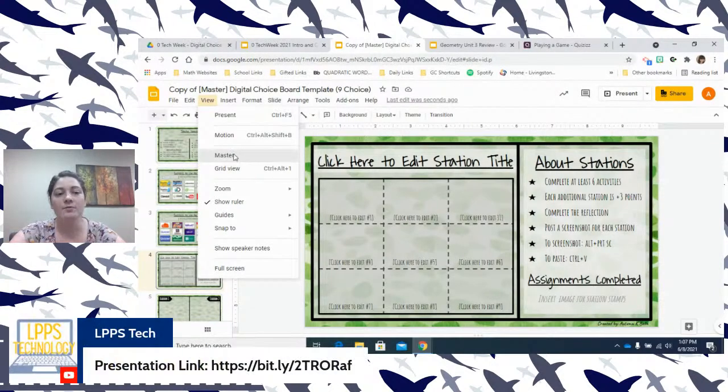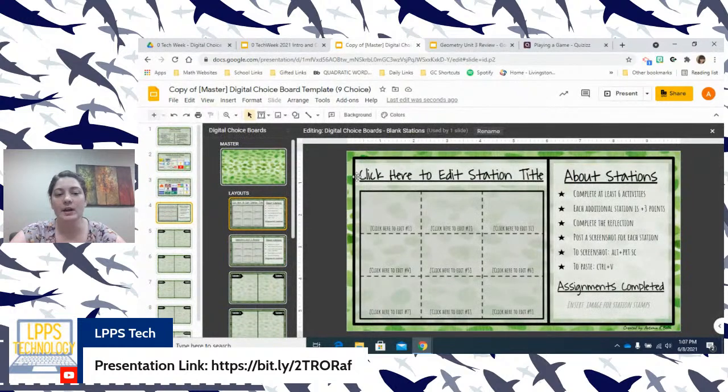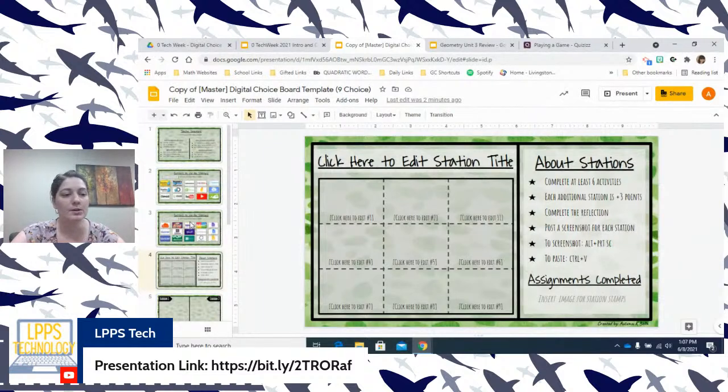Okay. So after we click on Master, here we can edit our titles. We can edit the station titles as well. And if you want to change the directions or anything like that, you can change those there. All right, so let's close out of the master view for just a second. Let's think about what we're going to do.